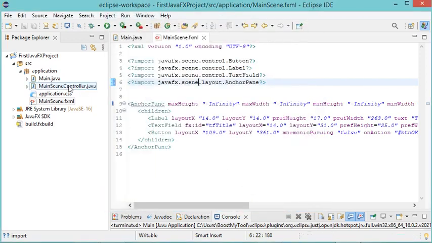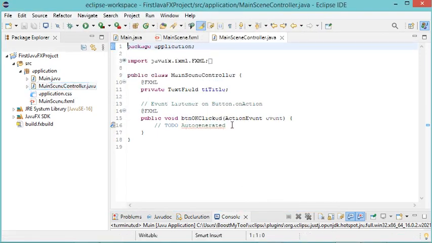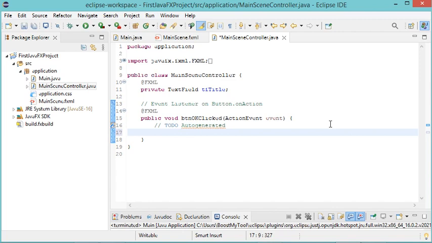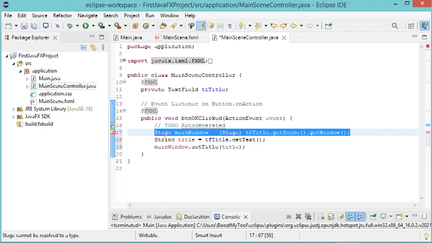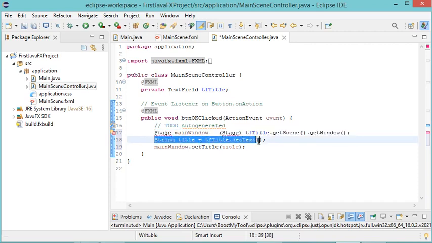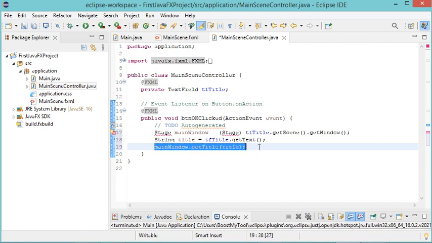Now let's go to the controller, and here this method will be executed when we click on the OK button. So what I want to do here is to read the text of the text field and to display it as the title of the window. So let's do this. So this statement allows us to obtain the current window, and this allows us to read the text of the text field, and finally this allows us to set the title of the window.